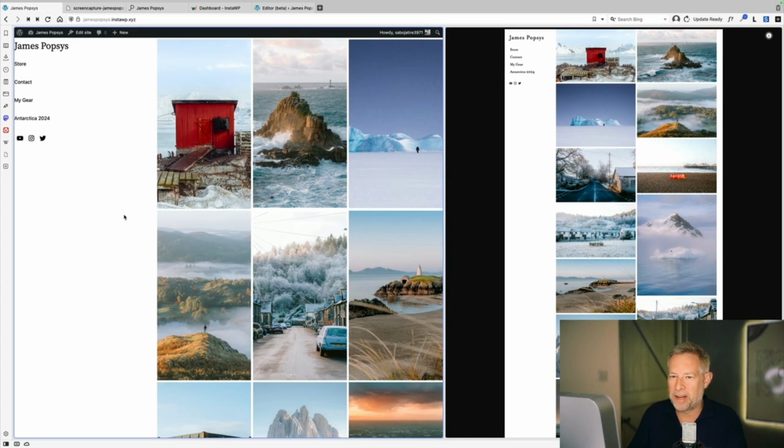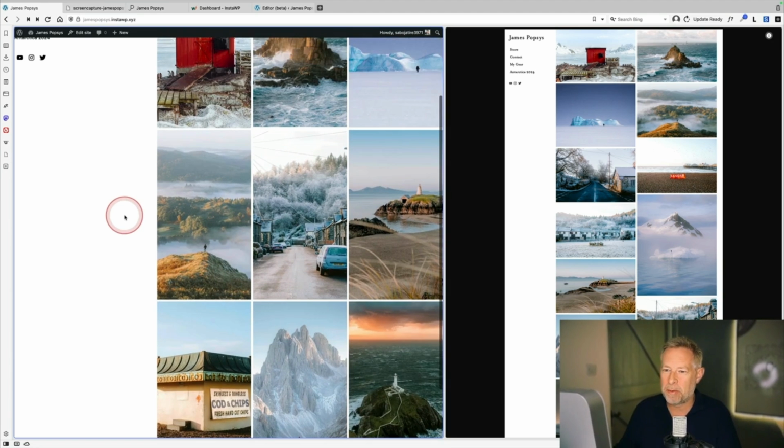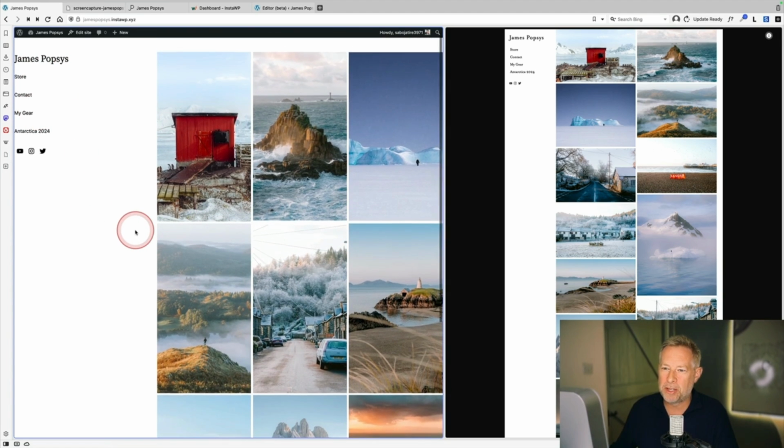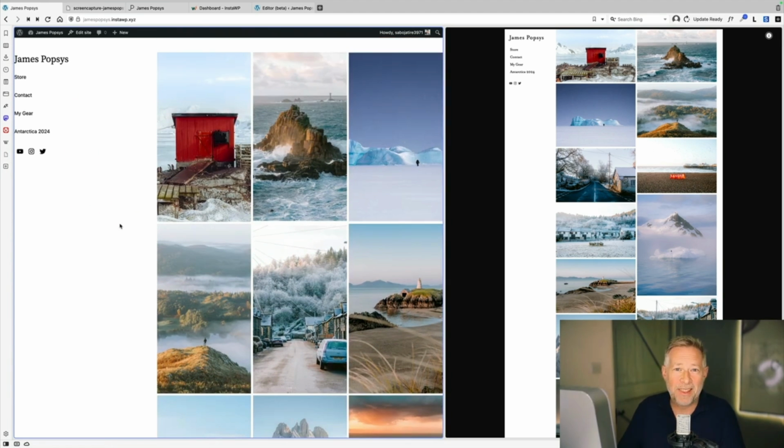So here's my site on the left. I've actually changed the orientation of the photos just so we can test out the sticky navigation. You can see at the moment when I scroll up, this navigation isn't sticking to the top, it gets lost. And the second thing I need to fix up is to add a little bit of padding. You can see this left-hand navigation here is too tight to the side. So let's go and fix up the sticky navigation.